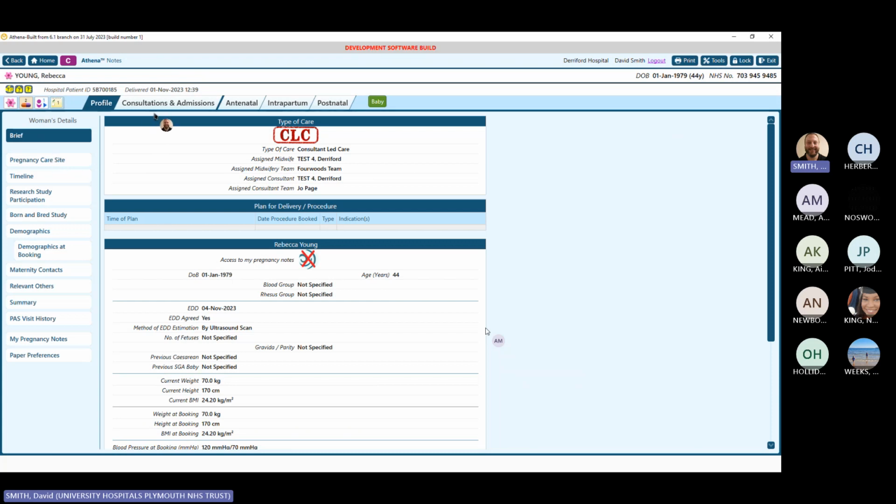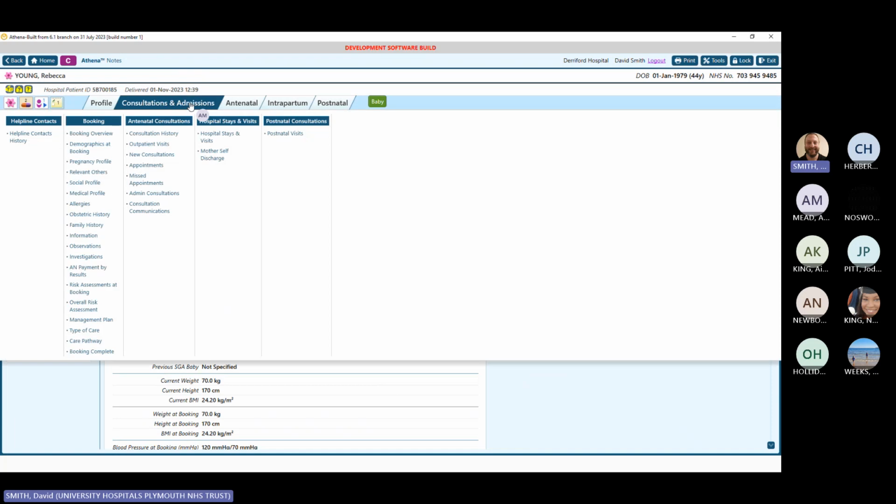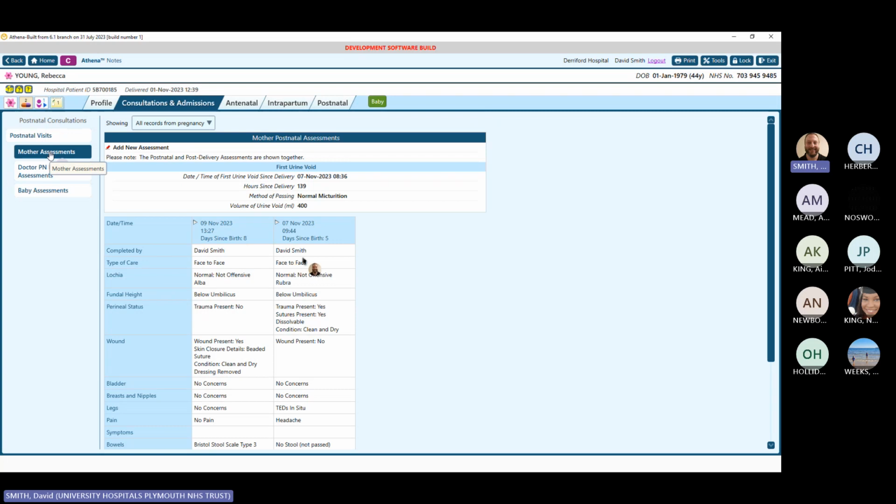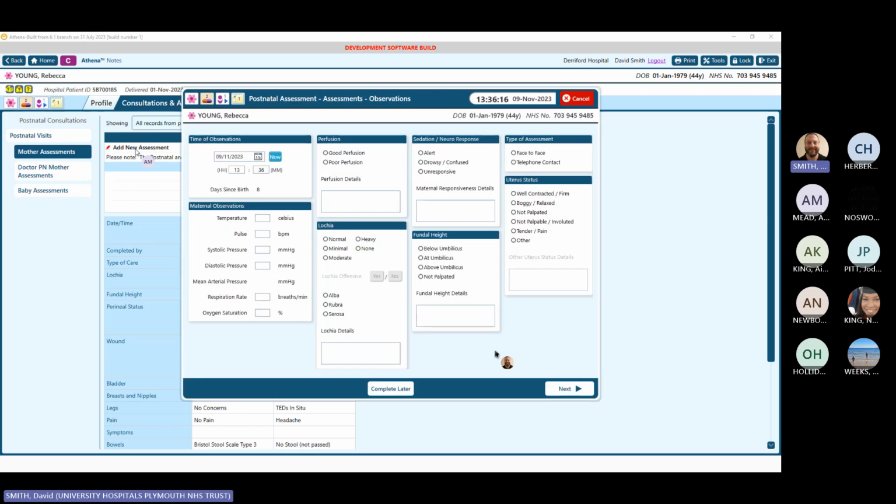So if you could go to consultations and admissions at the top, please. And if you could just pull that mouse down very gently. Okay, we're going to go to postnatal visits on the right-hand side under consultations. And then, just like we did last time, mother's assessments on the left, please. That's the one. And there we are. So we can see the one we did for our other mum, shall we say. So I'm going to ask you to go to add new assessment. But the great thing is you can see the historical assessments that have happened beforehand on that screen.